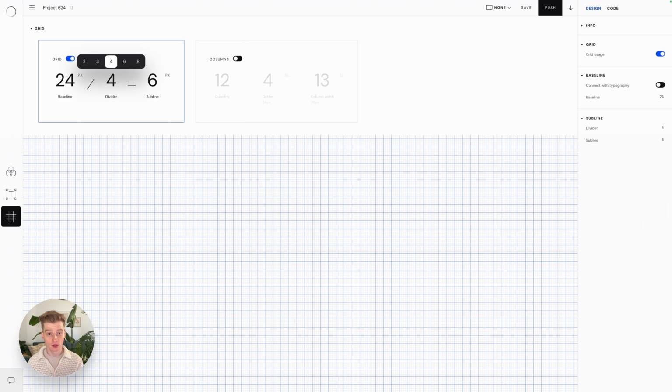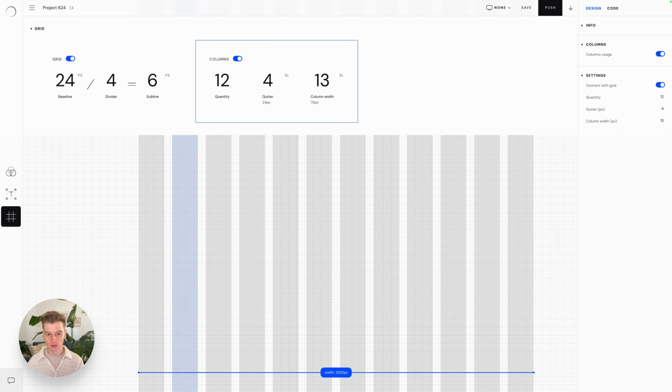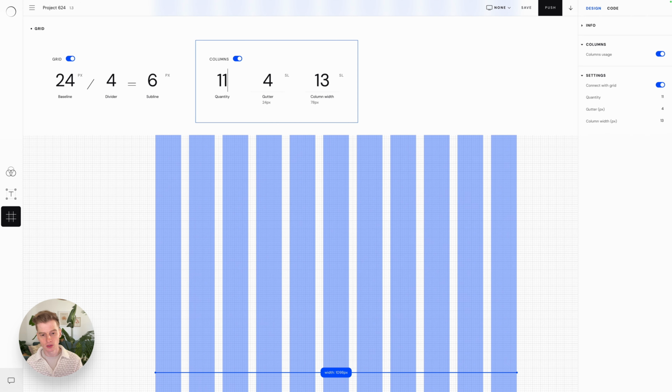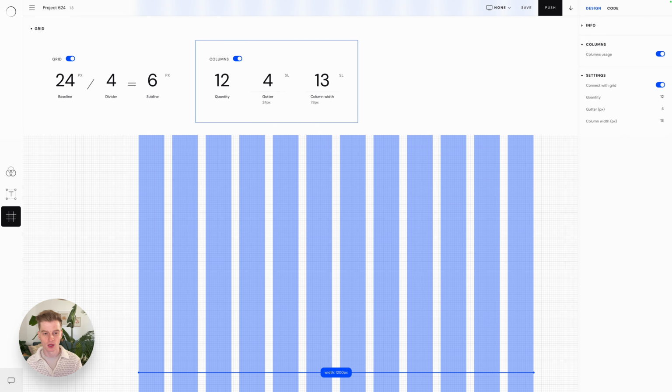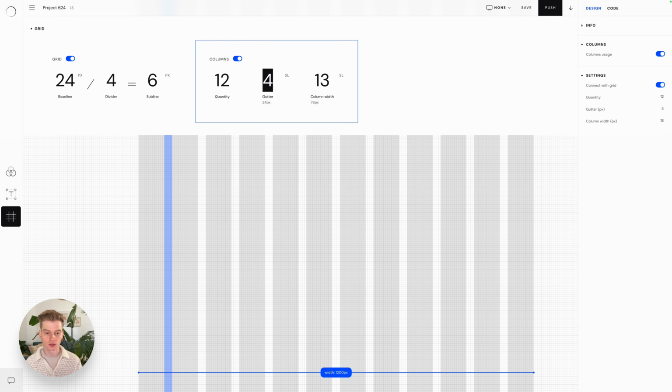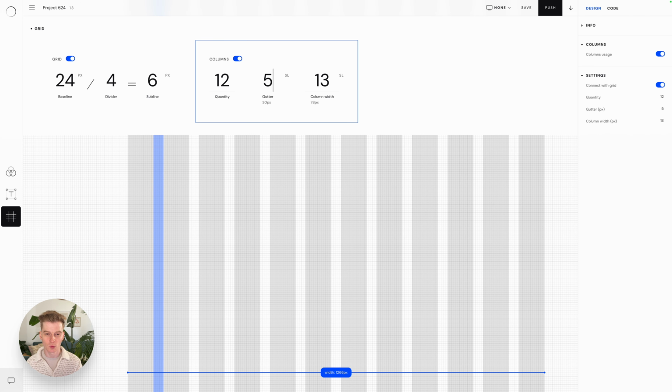Then we have columns, and we can enable columns. And those columns, let's say 12, are also actually based on the sublines that we have here. Those numbers, SL, are your sublines. So right now we're using 4 sublines, right? So it's 6 multiplied by 4, and we're getting 24.